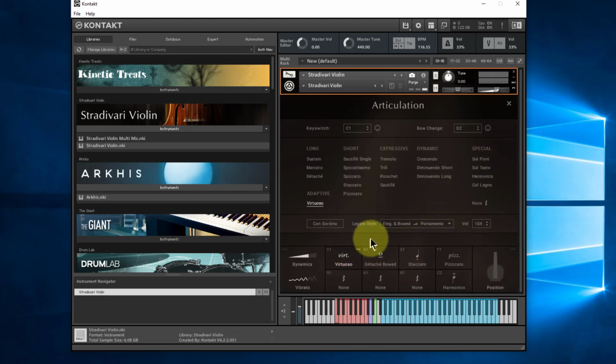And so we'll go back to virtuoso. So those are some of the different voicings and bowings you can use, however you say it, the ways you can bow it.